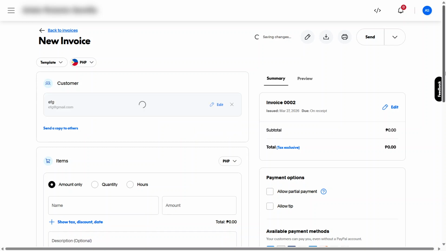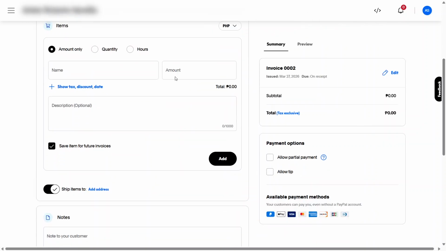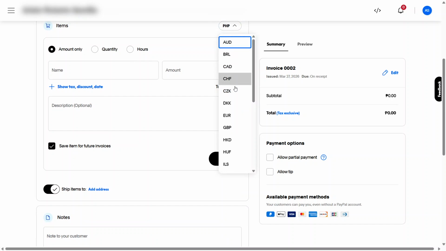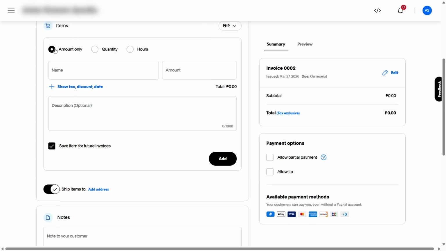Next, scroll down to the Items section. At the top right of this card, select the currency you want to invoice in, such as dollars, euros, or any other supported currency. Under the item details, choose how you want to charge. You can bill by amount only, by quantity, or by hours. Pick the one that best fits what you're selling or the service you're providing.